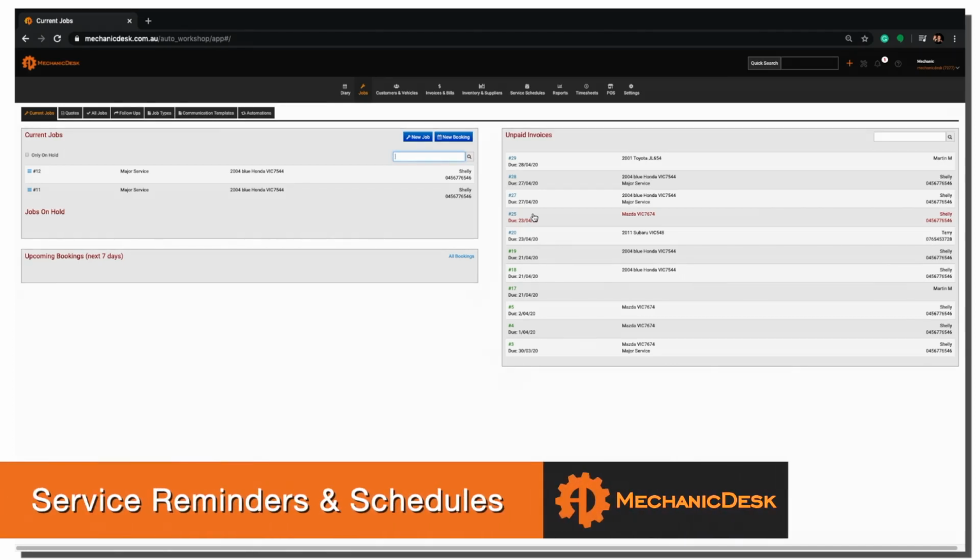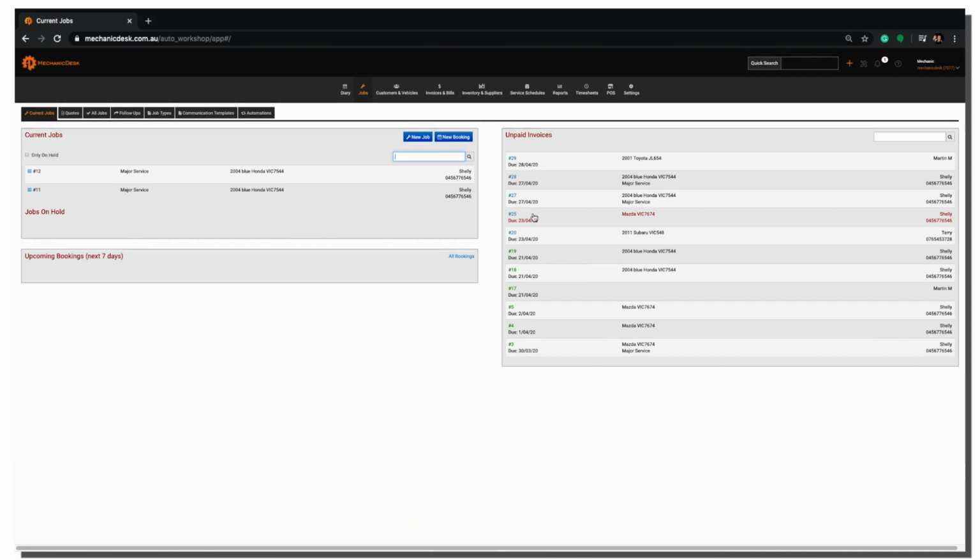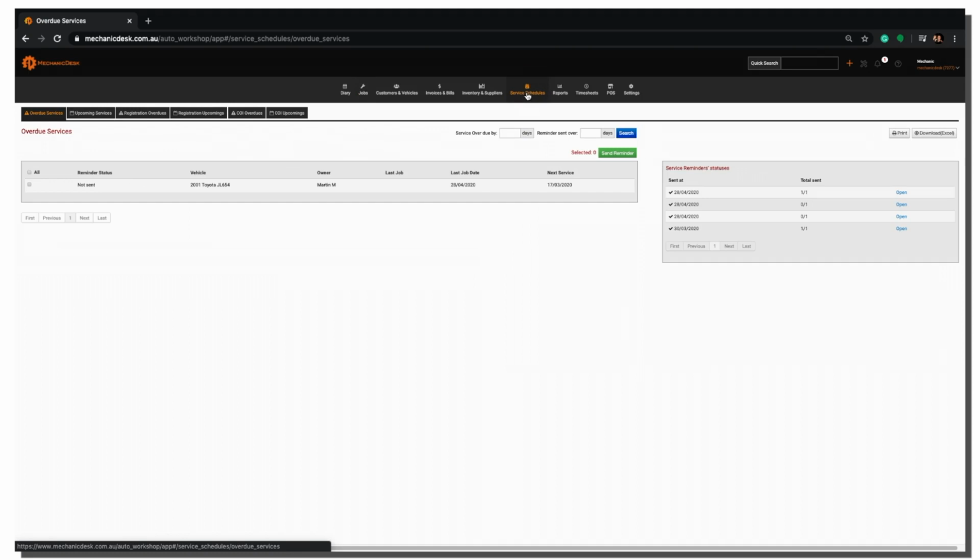In this tutorial, we will show you how to use service schedules to send customers reminders such as upcoming services and overdue services. Once logged into Mechanic Desk, navigate to the Service Schedules tab. In previous tutorials, we have shown you how to visit a job and enter the next service date. In this tutorial, we will show how this date can then be used to determine the vehicle's service schedule.